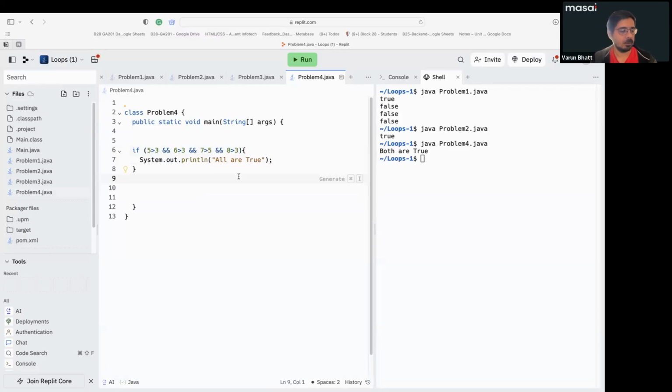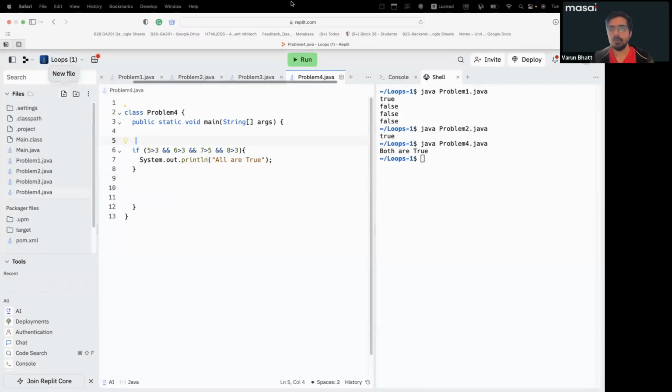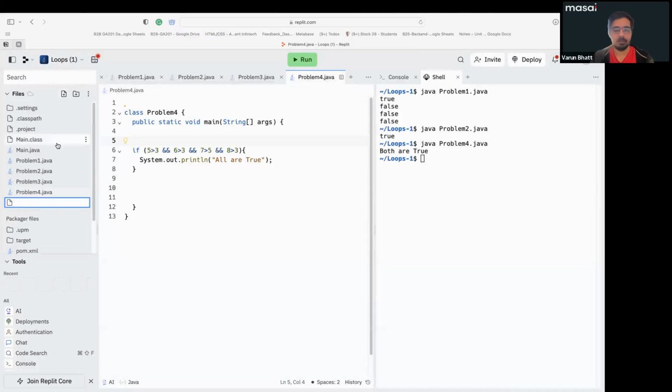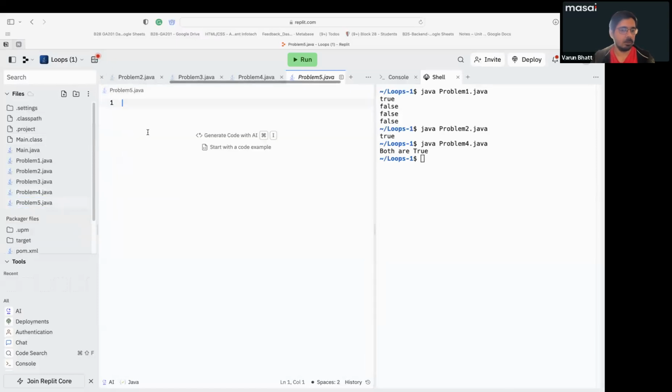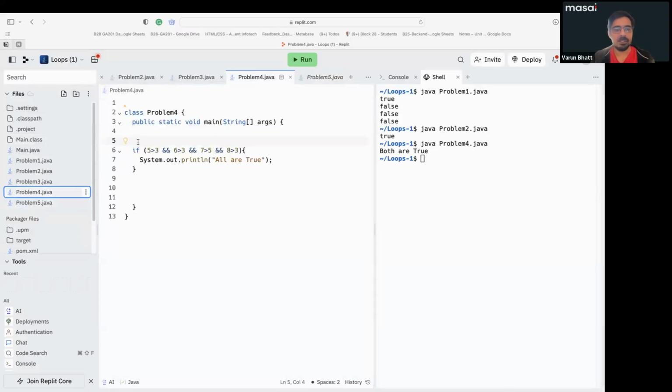Okay, so this is where we can use this thing. Now let's come to the next one. Now the next problem which I'm going to solve is problem 5.java. So the next problem is the same gender problem.